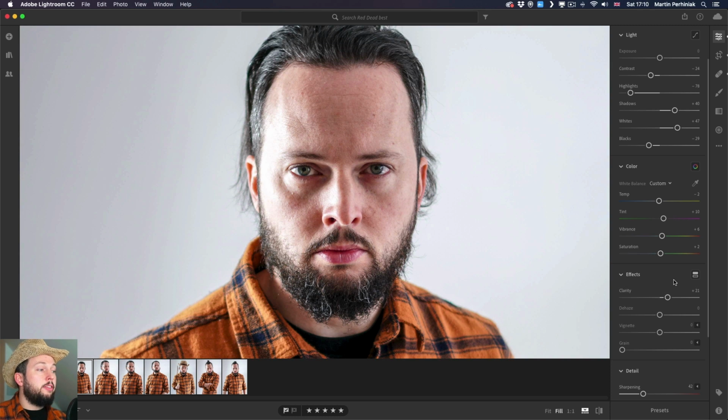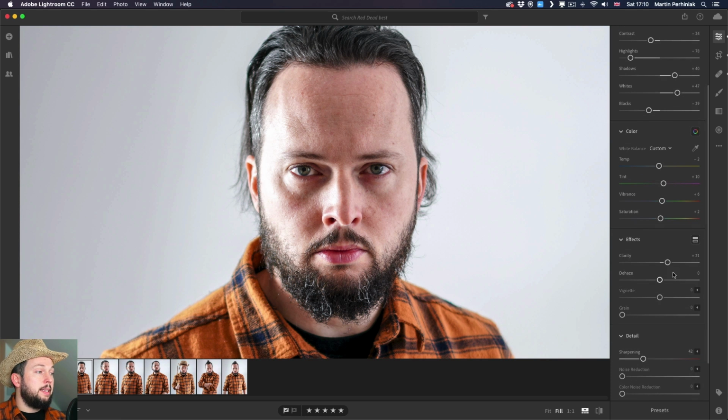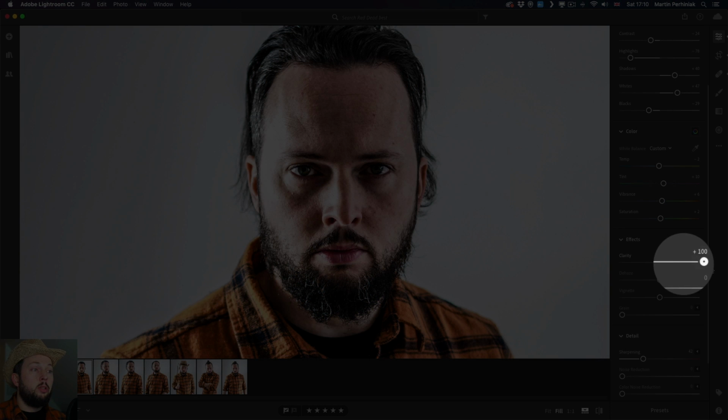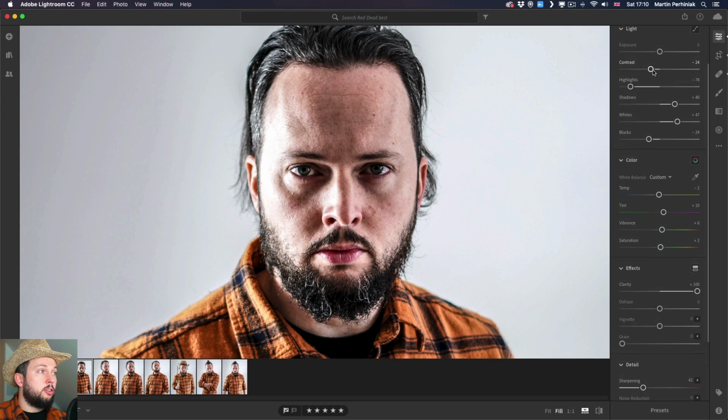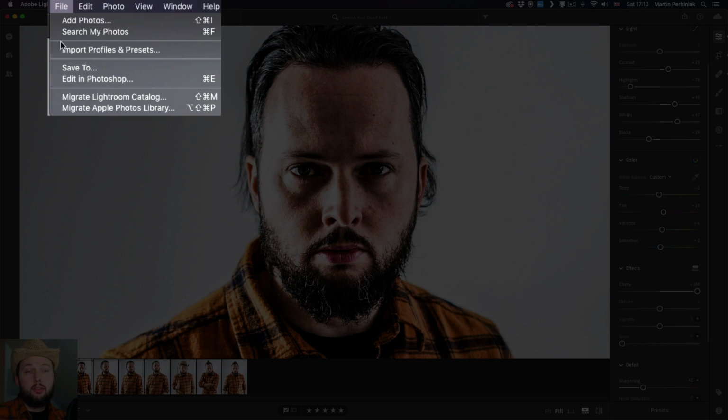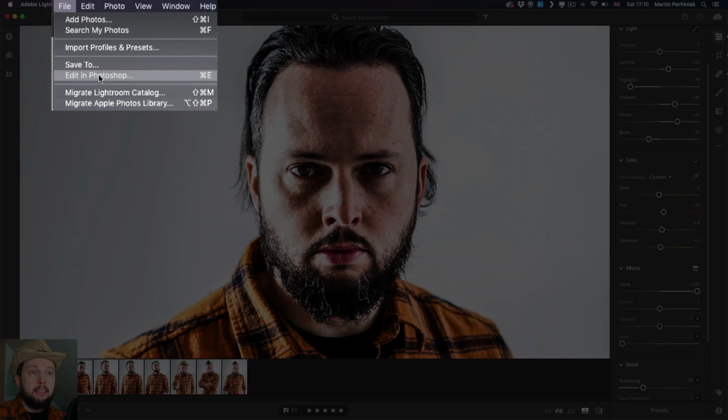You can go even further, so I'm just going to exaggerate it. But if I drag the clarity all the way up and maybe even grab the contrast up here and drag that even further up, now you can see how much more graphic already it looks compared to the original. You want to really bring out every wrinkle, every little detail on the face that we can turn into details on the illustration. When you are ready here in Lightroom, you can send this to Photoshop by choosing File, Edit in Photoshop.